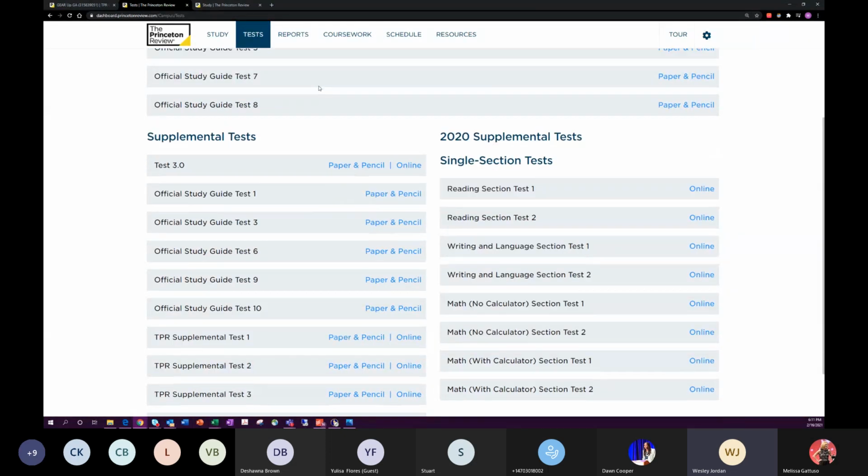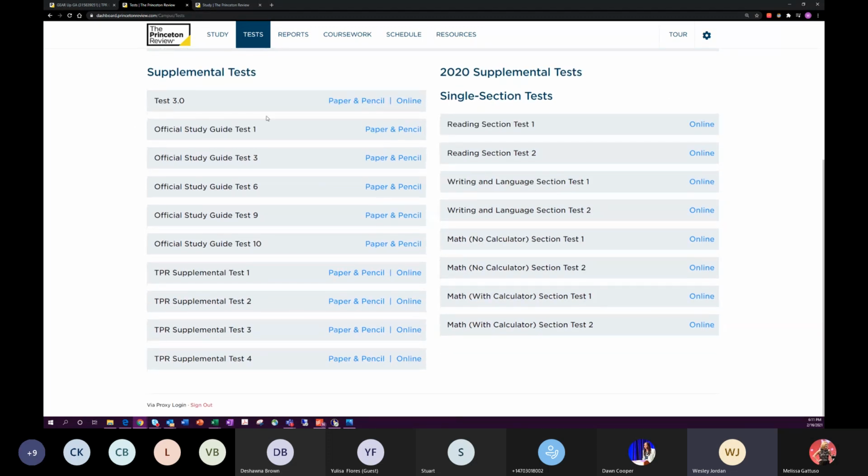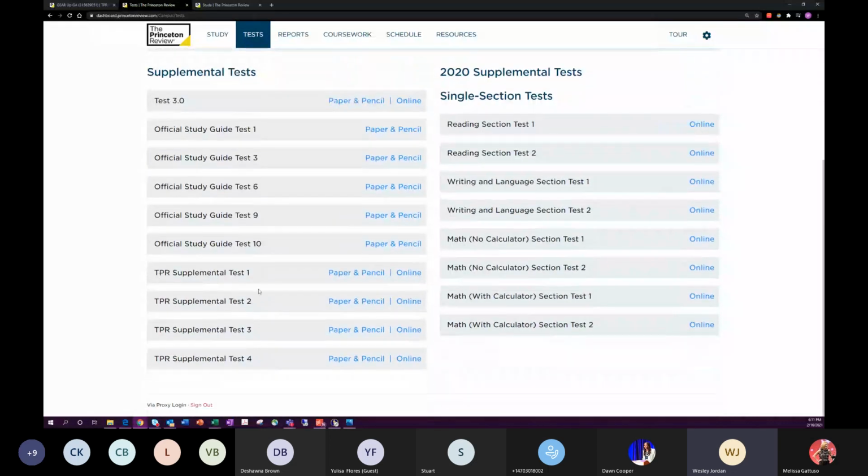And if for some reason you've done all of those, then we have additional tests as well that you'll be able to do. So if you go down to the supplemental test section, you'll see test 3.0. And then again, these official study guide tests that kind of pair with these up here, 5, 7, and 8, as well as some supplemental tests that we have specific to the Princeton Review that you'll be able to take as well.